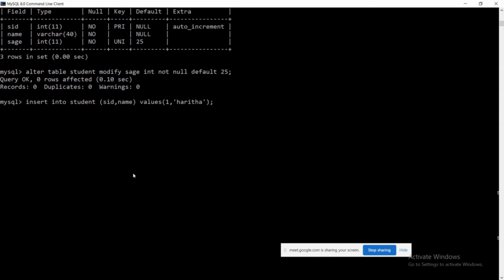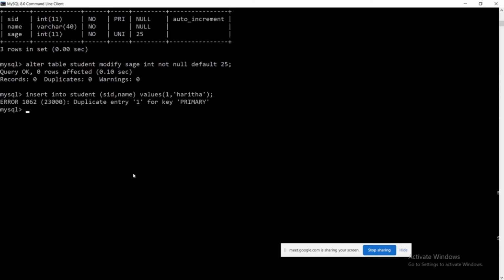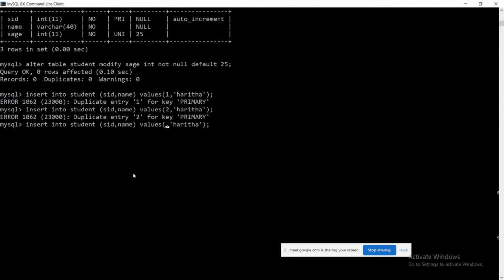insert into student SID, name values 1 comma Harita. Duplicate entry 1 for the primary key, because 1 is already there, that's why it is showing an error. Now I can go for 2 comma Harita, 2 is also there, 3 is there. Okay, I will go with 3. Now 1 row affected.